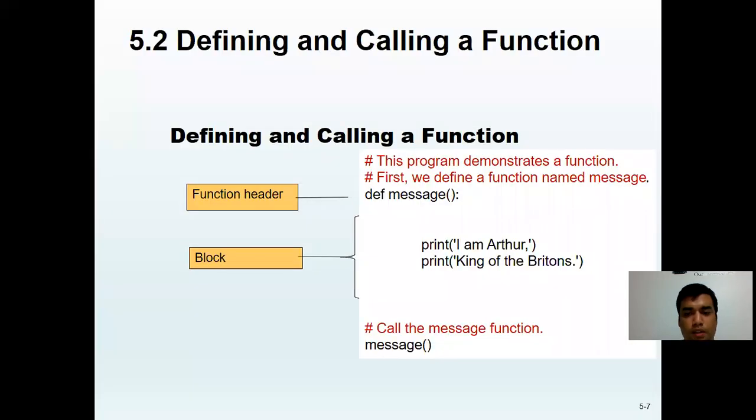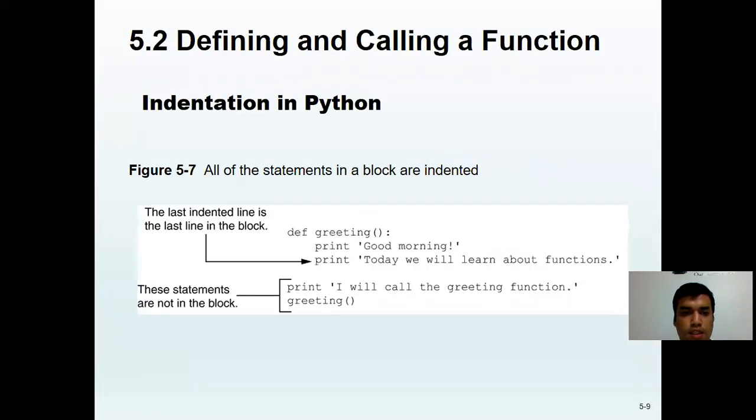The next one we have talked about. Let's go back to the indentation in Python. It's very important. In C and C++, we just put curly braces, but in Python, indentation is very important. Over here, I put two print commands, so they are under this greetings function. Whenever I put a print without indent, I will call the greeting function. This is not part of the greetings function, so it will be extra.